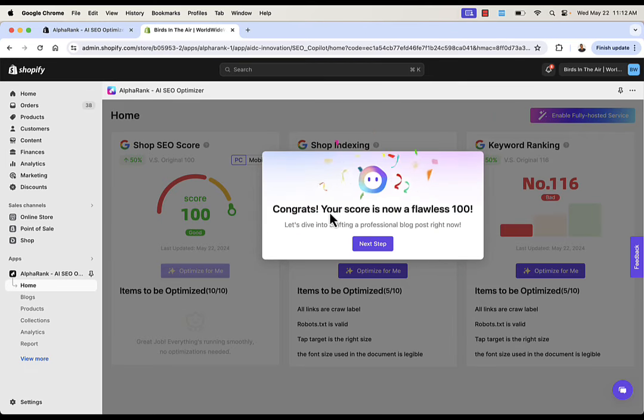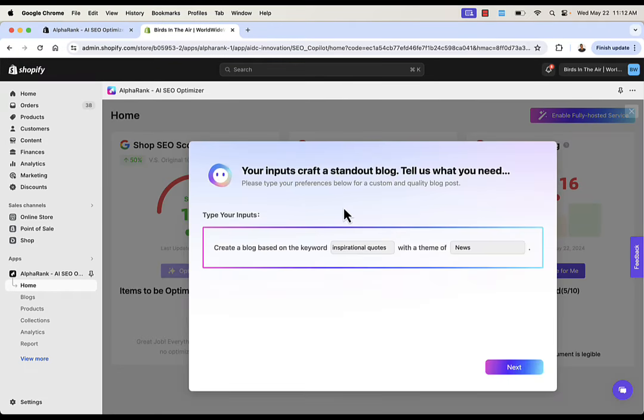Let's continue over here. You see it says, congrats, your score is now a flawless 100. Let's dive into crafting a professional blog post. So we have over here now a little input crafter, and this is the AI part over here. It's going to say, tell us what you need. And we're going to come over here and create a blog post based on the keyword, right? And we're able to have keywords in here. And then we have over here different themes, right? So very powerful here in terms of inspirational quotes. That could be a cool thing to add.